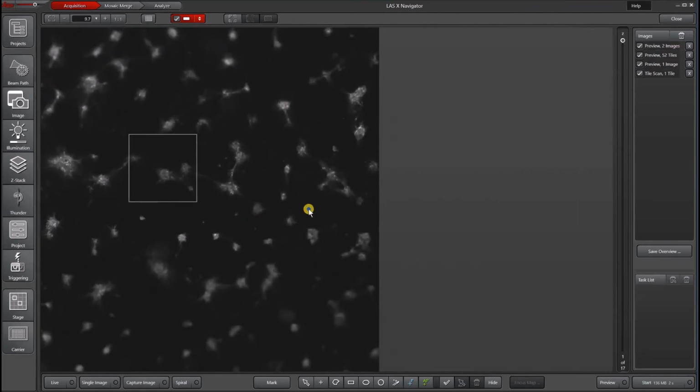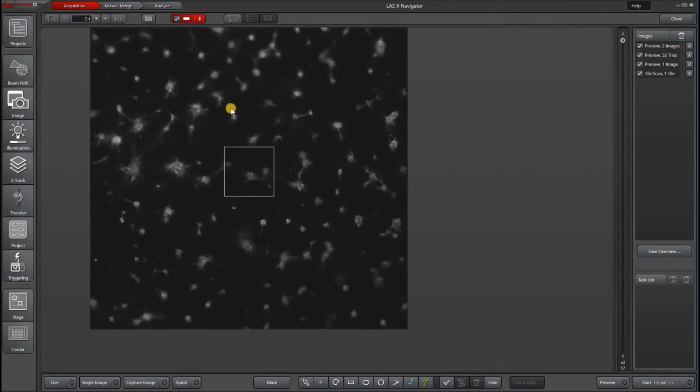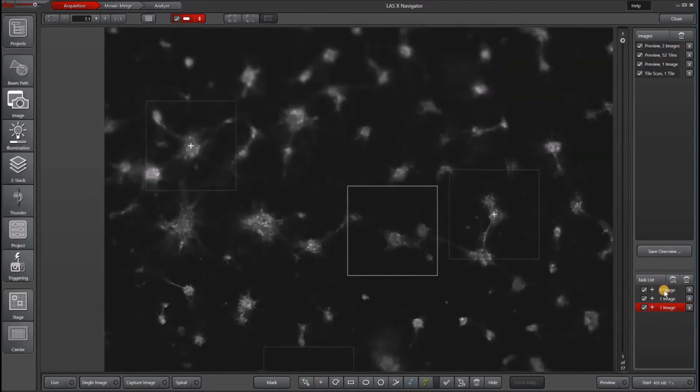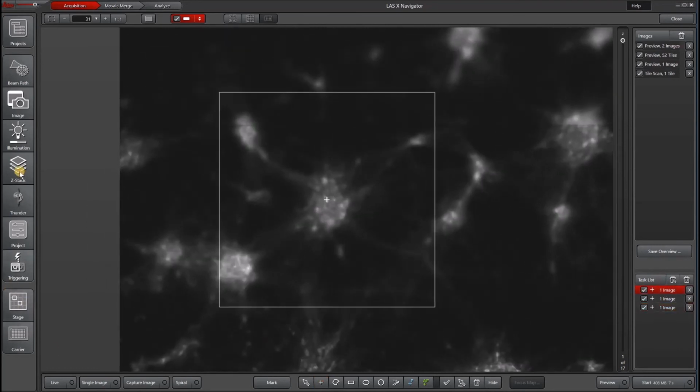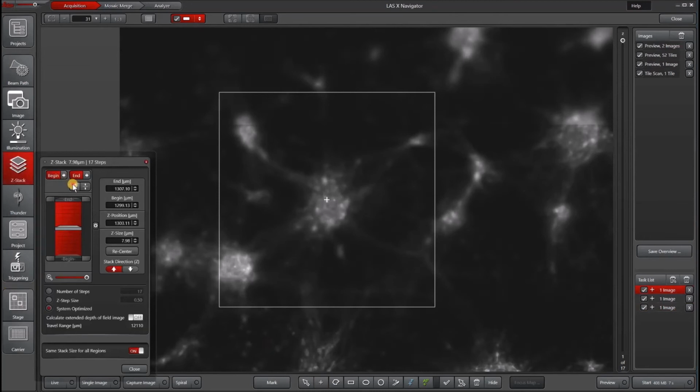So for instance, we have this neuronal cell culture on a cover slip, and we maybe want to look at this one, and this one. So we currently have these three tasks under our task list. To visit the first one, double click, open up our Z-Stack, trash the Z-Stack. That's always a good practice, to trash can the Z-Stack before you start a new one to sort of clear it.